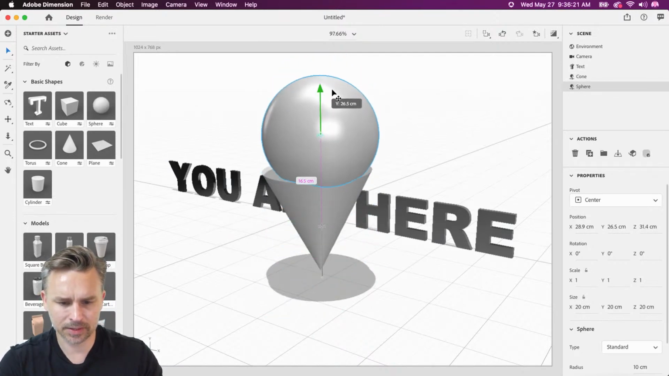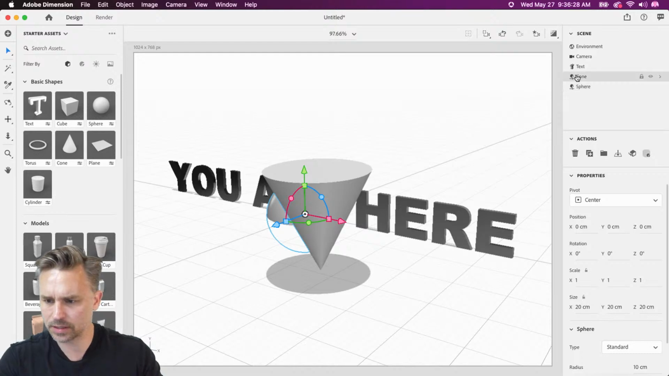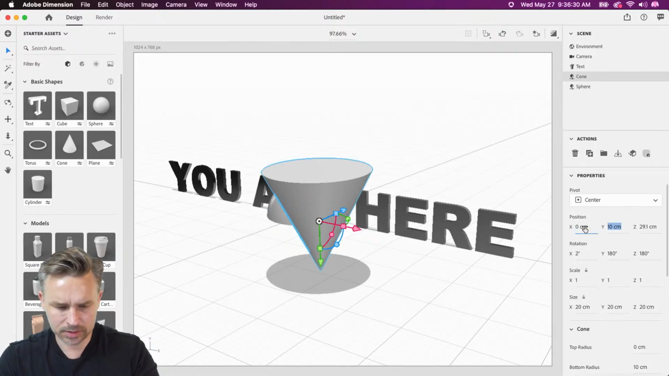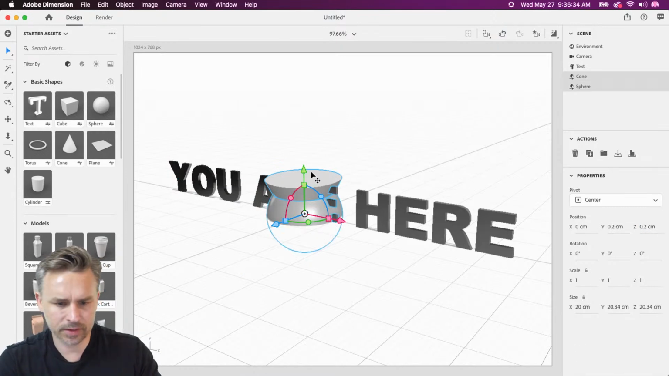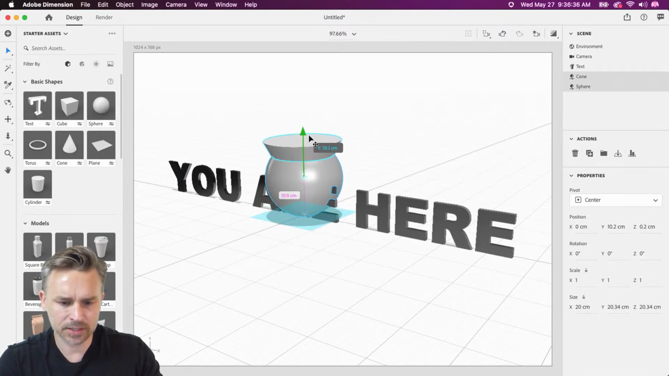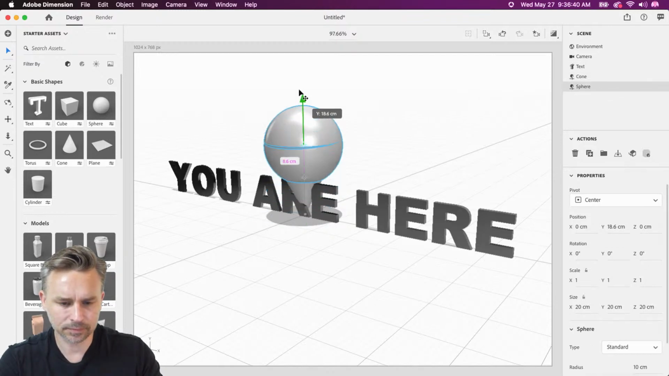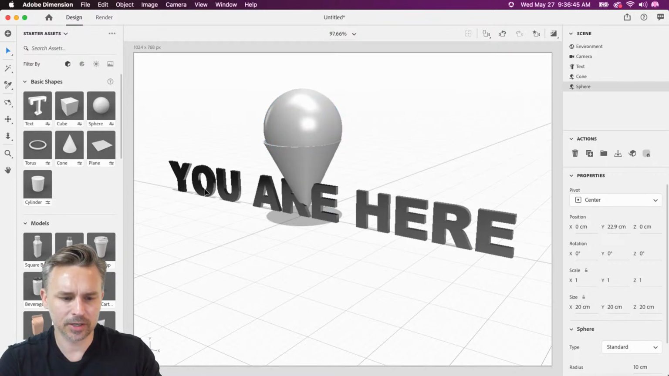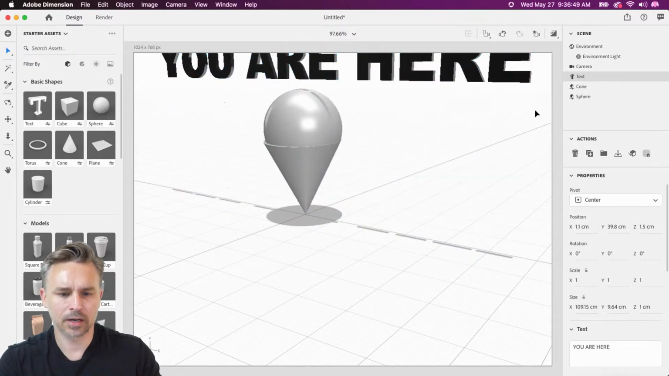Move it up like that, just placing one on top of the other. 0, 0, 0, cone, 0, 0, 0. Boom, there it is. Taking both of these, let's move them up. I'm just going to create a "you are here" icon. Kind of like so. Okay, there we go. We have it. We've created our shape.